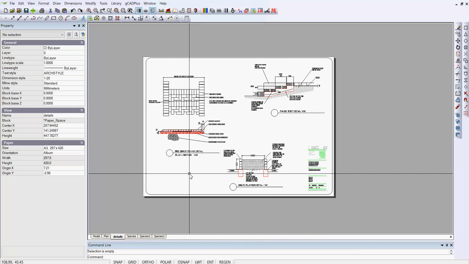So floating viewports, a number of them on one sheet, can be a very effective way of displaying your construction details.